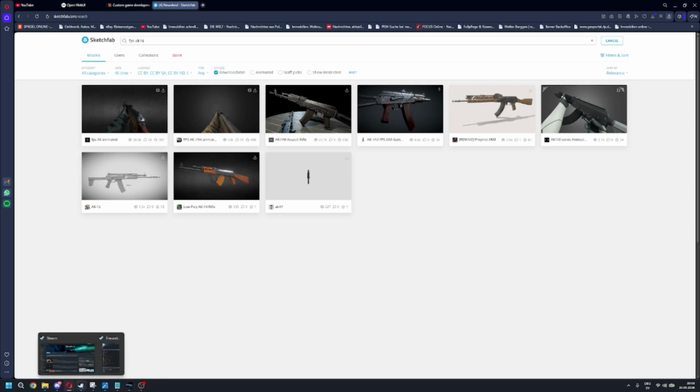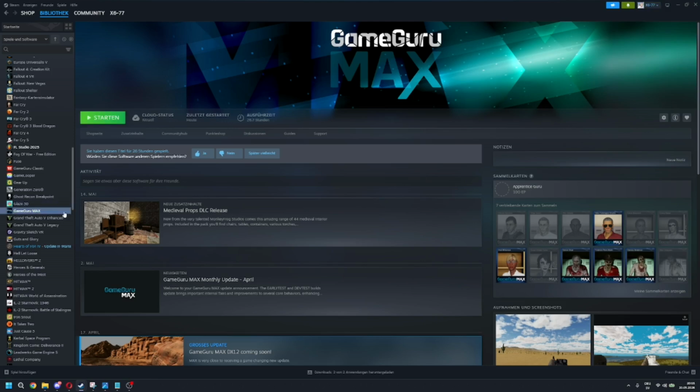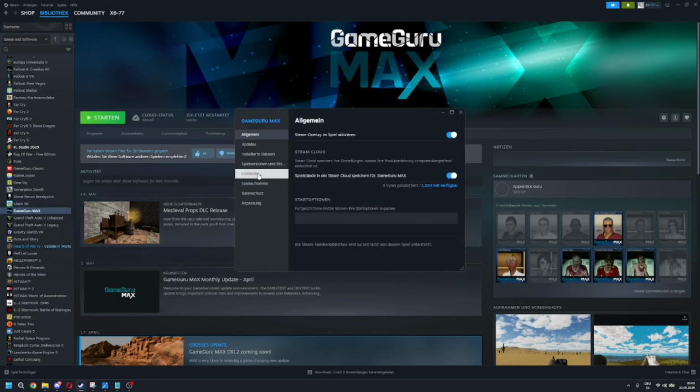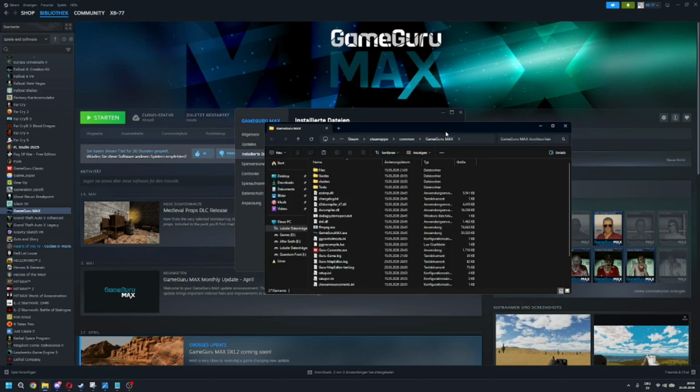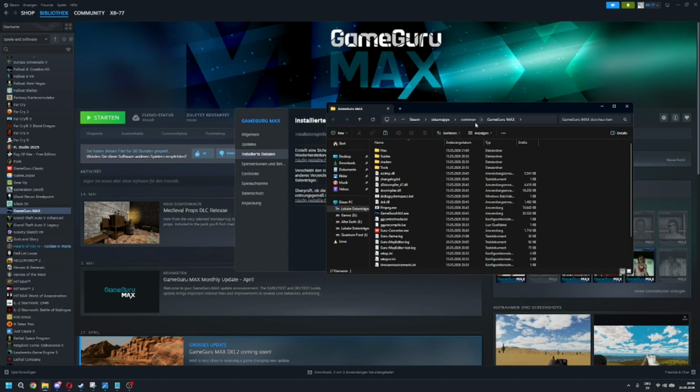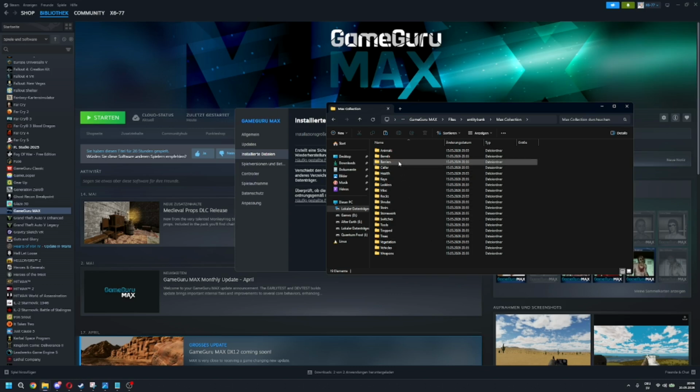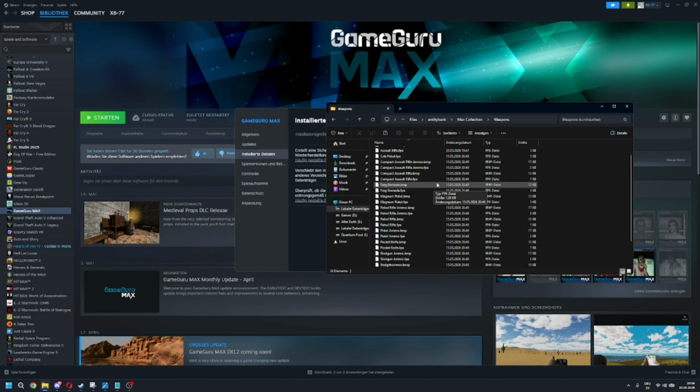The first thing we're gonna do is set up a new weapon, because I don't want to replace any of those. I already have the basic weapons of GameGuruMAX. So for this you want to go into GameGuruMAX, into Files, and then you want to find the entity bank. It's gonna be somewhere here. Let's see here. And then you go to Max Collection, go to Weapons. Where is it? Here. And then, because it's an AK, I'm going to copy the assault rifle BMP and FPE. So just copy it.